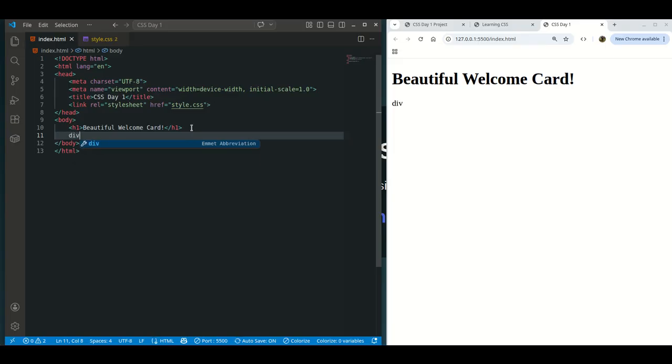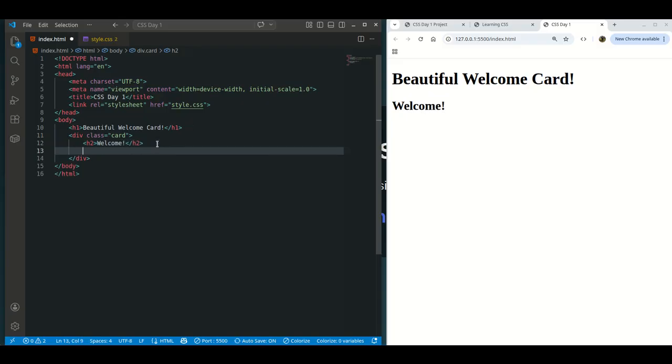Then let's say div. We have seen div in our HTML tutorial. Then if you want to add a class, you can just use dot and type the class name, which is card. We hit this, and inside here we're going to type in h2, and this is going to be welcome. Then we add paragraph. Then the paragraph, we're going to say learning CSS day 1. That's it.